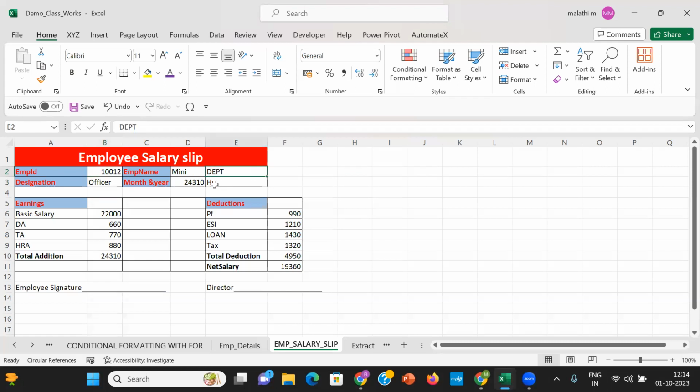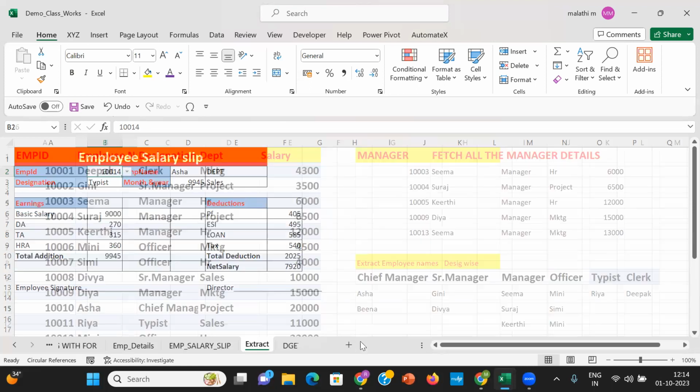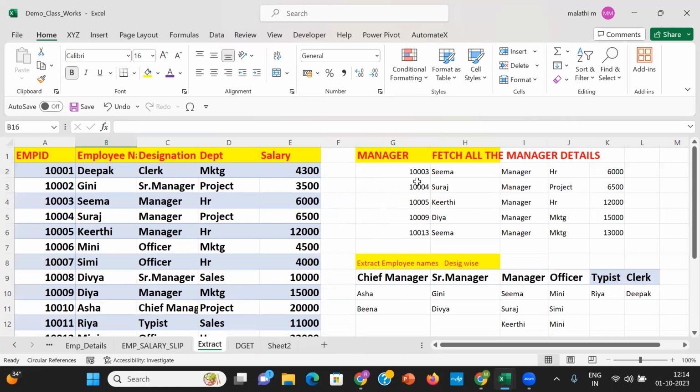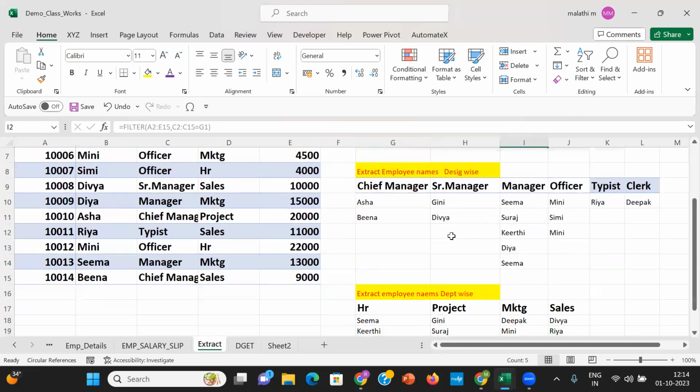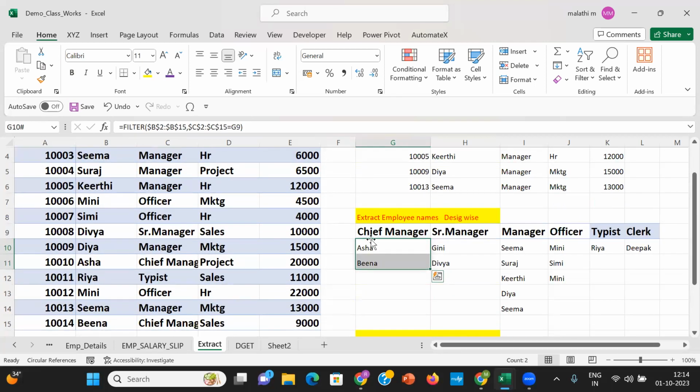You're not going to calculate, and you're not going to do VLOOKUP everywhere. I'm going to teach you the logic and the shortcut way, how you can get things done. See, it's really interesting. The moment I select the employee name, I can fetch all the data. Not just that, let me say I want to fetch all the managers' data. I can fetch it separately. I can fetch all the chief managers' data. Now, this is very interesting.